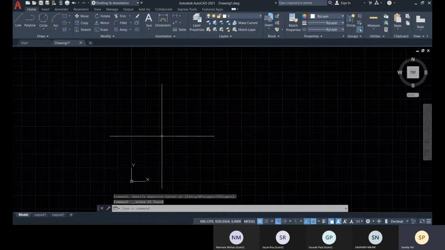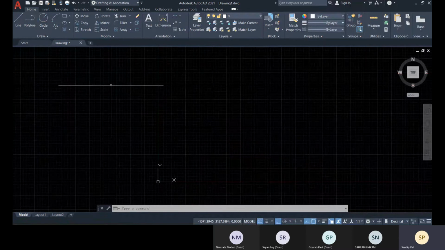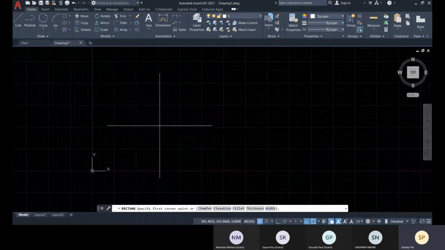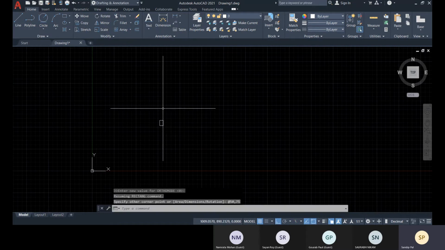And now let's see how we can create a block. For that we can create one simple rectangle, that is, let's create at the rate 75 comma 50, or else 50 comma 75. I'll press Tab to switch to the previous value, and press Tab to switch and press Enter.